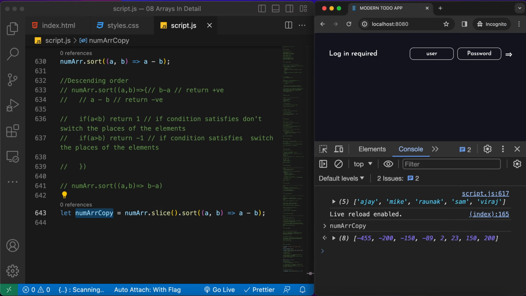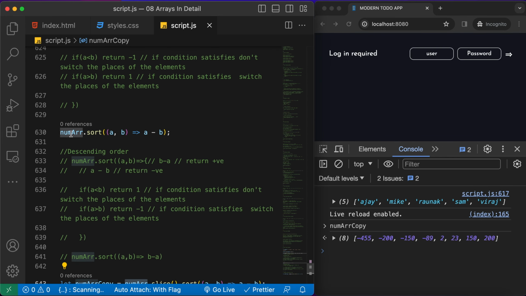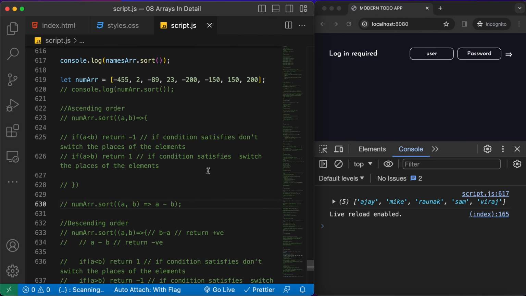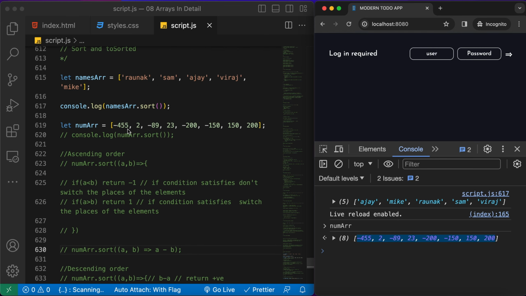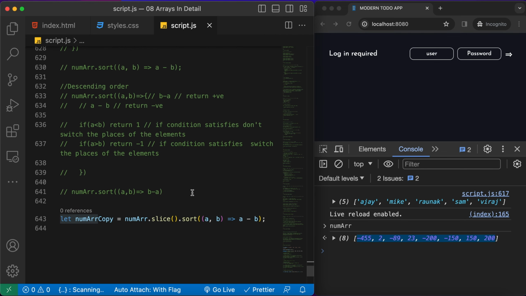Okay, and if you write this logic and try to log this variable, you will see in the num array copy we are getting the array in ascending order. But if you check the num array, let's just quickly comment this one. Now if we try to log the num array, it is still unsorted, right? It is still in the original form. That means the num array remained unchanged and we have successfully applied the sorting logic as well.